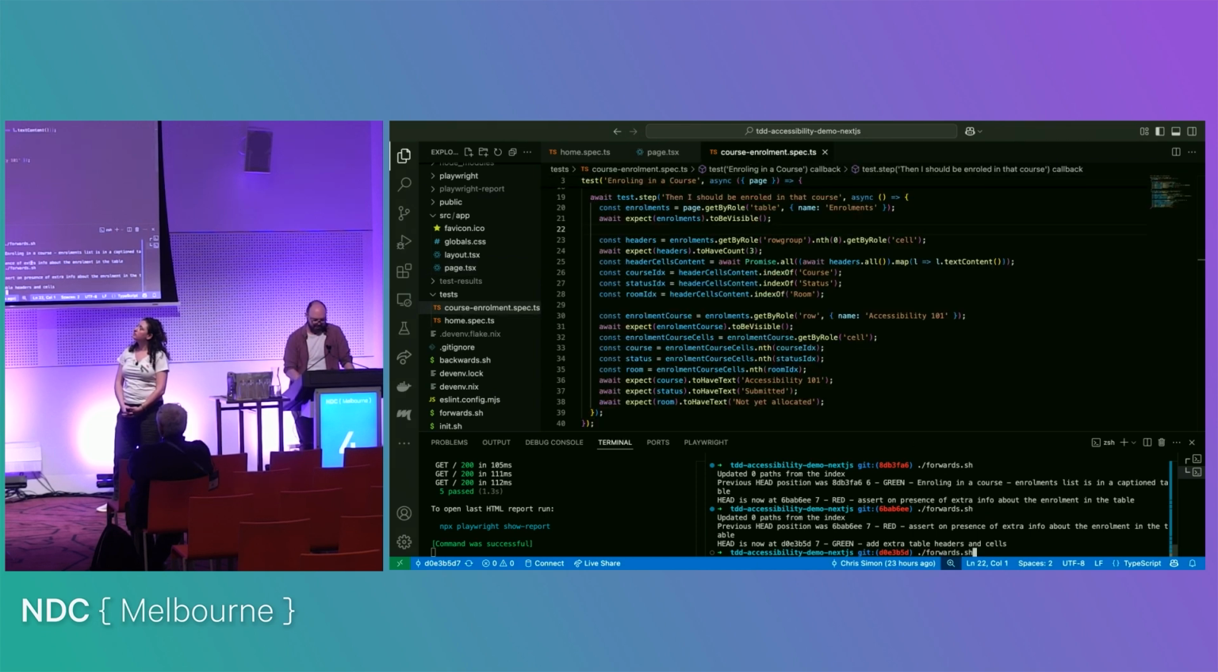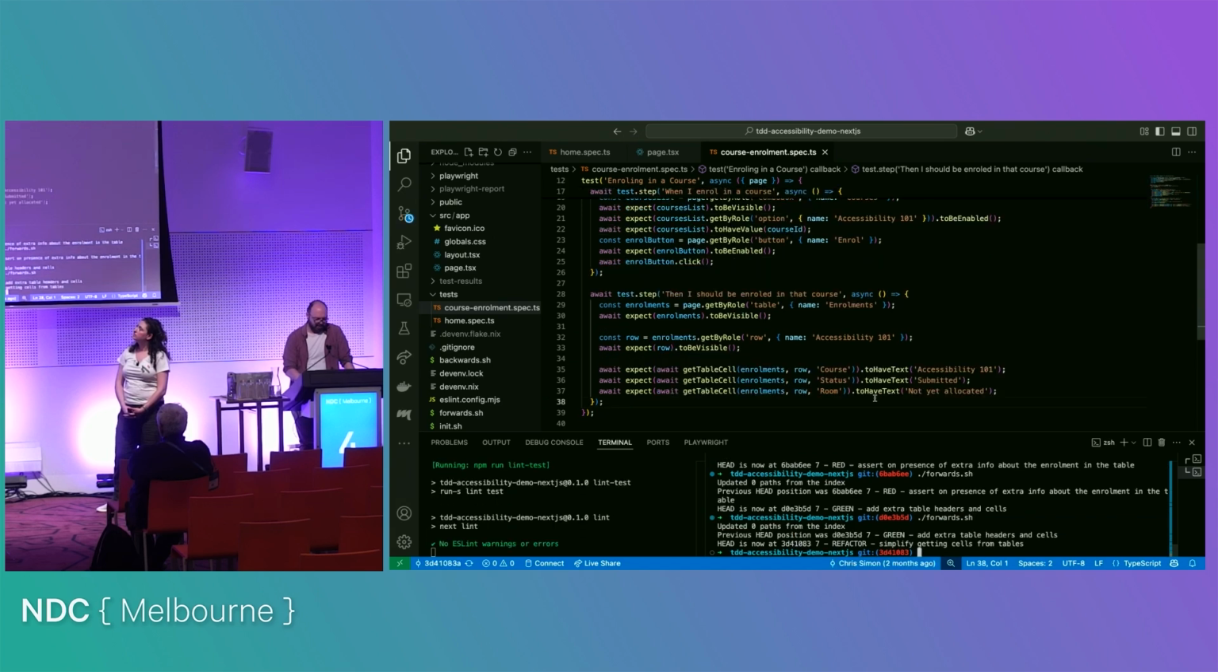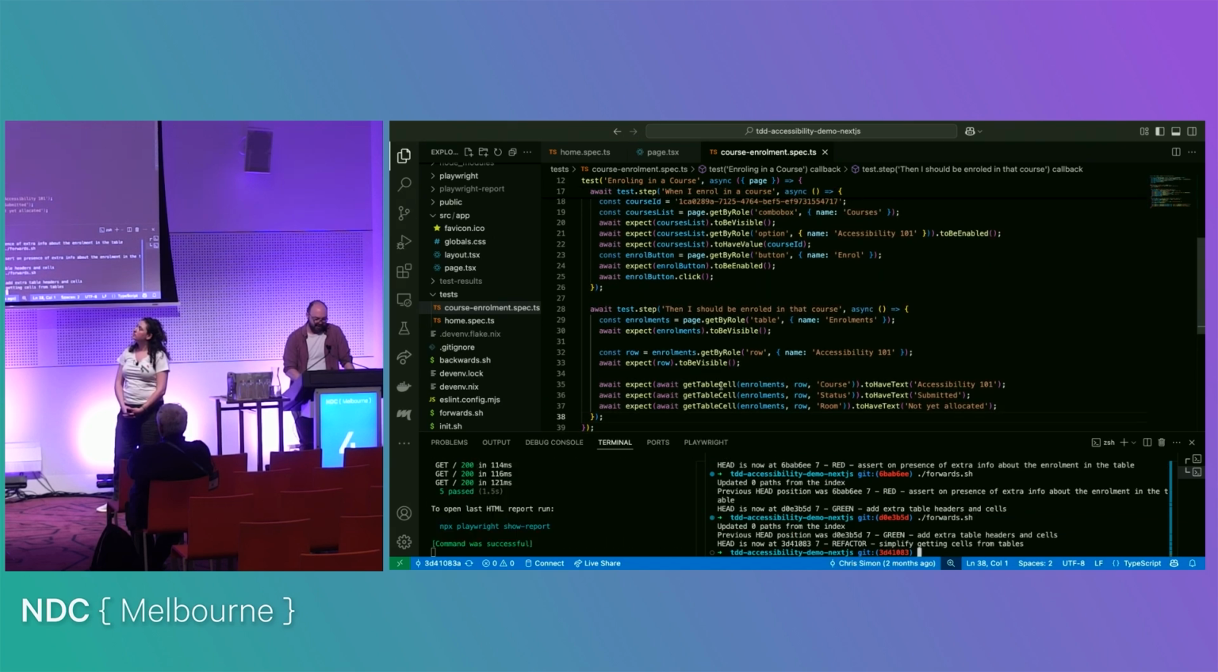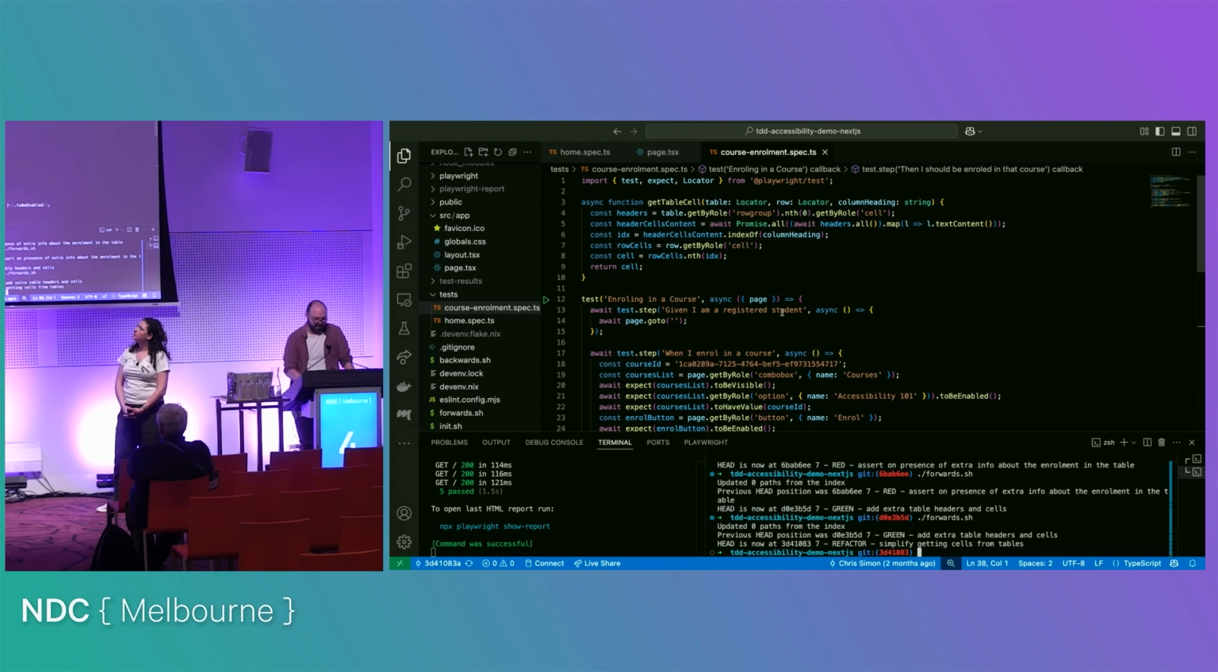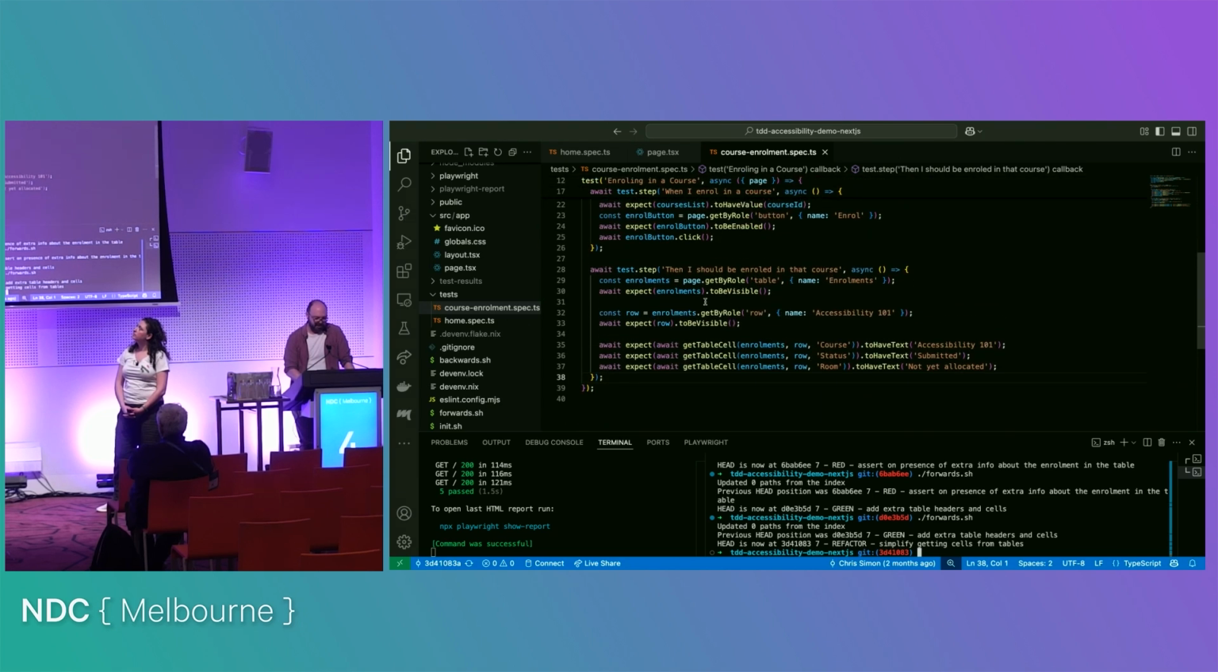So a little bit of refactoring in the test to create a get table cell method, which is not too complicated, but just allows me to express the tests as: get the table, make sure it's visible, get a row that has accessibility 101 in it, make sure that's visible, and then get cells in the row that have the heading of course, heading of status, heading of room, and make sure they have that content. And now our tests are passing.